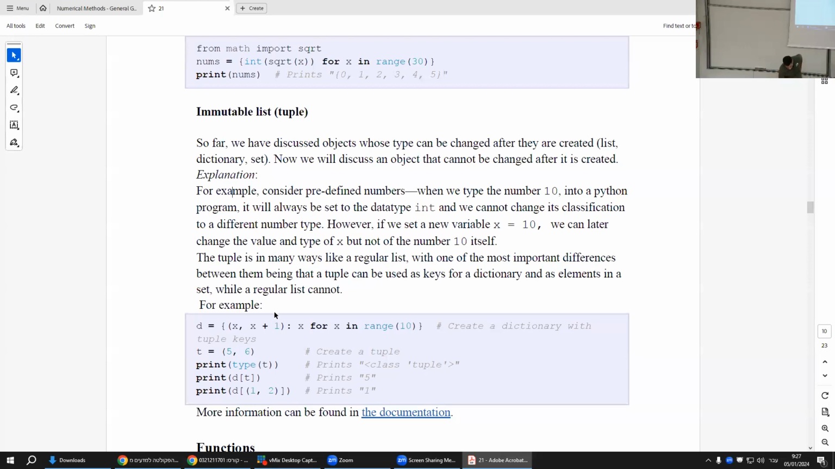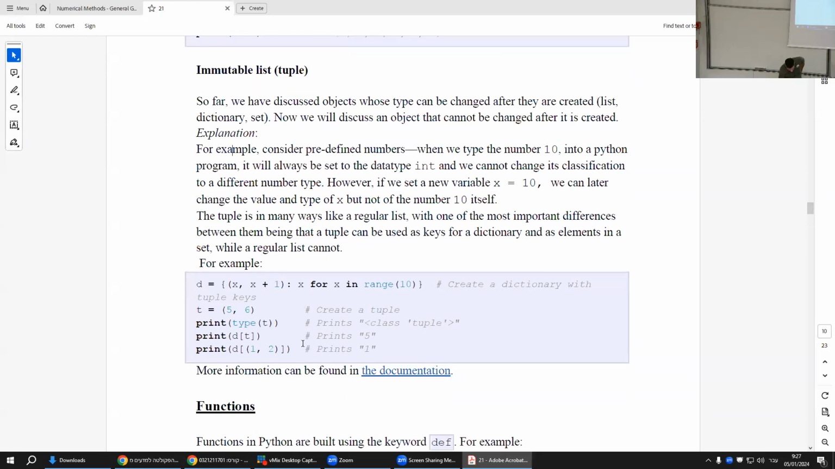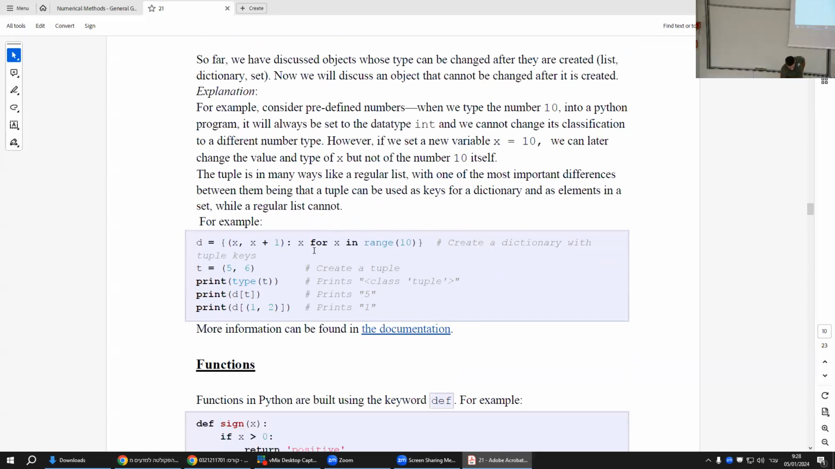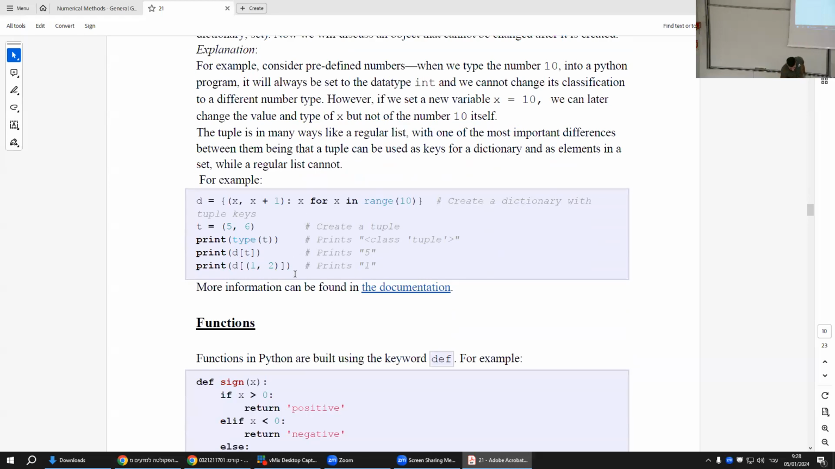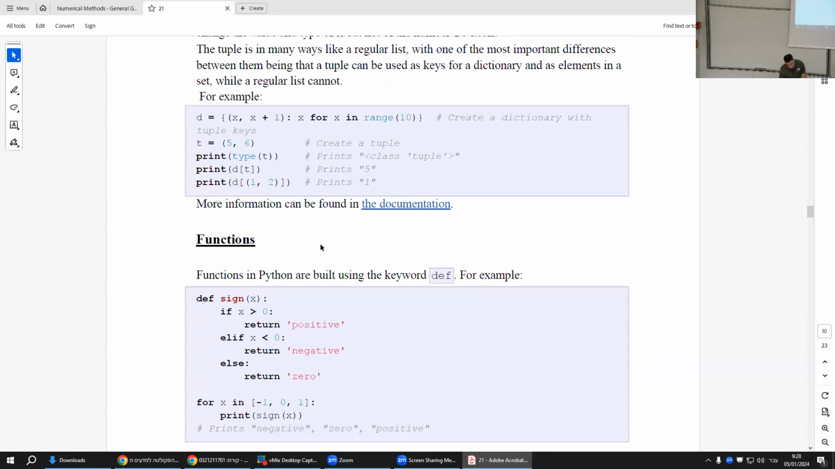Okay. And we can use tuples as keys in dictionaries, not like lists. Okay. Any questions for now? Okay.